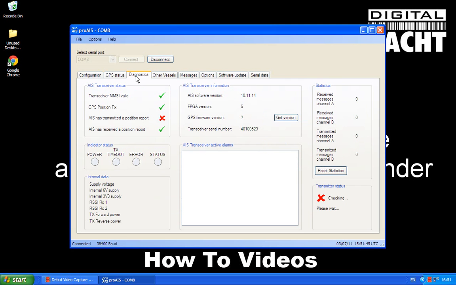Now we can go to the diagnostics page, and you'll see here that it sees that we've got an MMSI number set up. We're getting a GPS position fix. We haven't transmitted anything yet. That can take anything from 30 seconds up to about 3 minutes before it transmits its first position. So that's why you've got this yellow TX timeout. But we are receiving data. Here we go. We've received 285 targets on channel A and 240 on channel B. Now we're just waiting patiently for it to transmit its first position, and that should happen in the next minute or so.